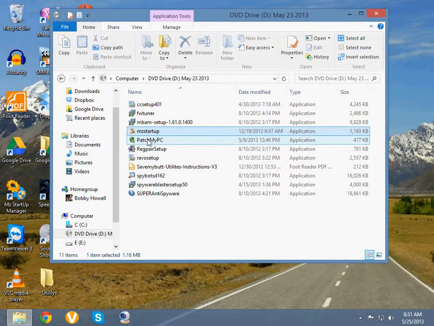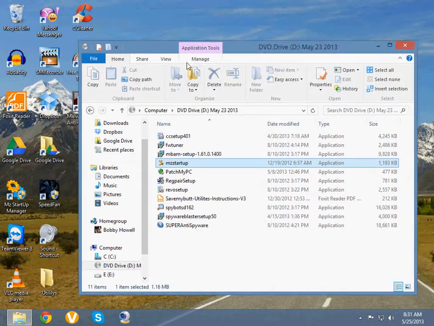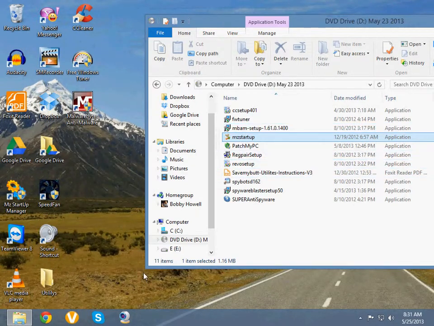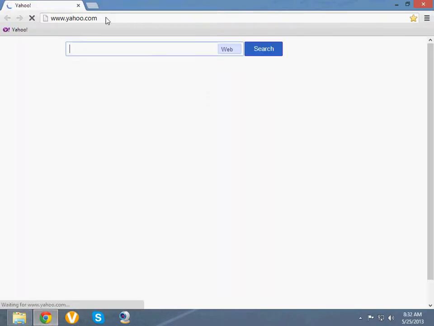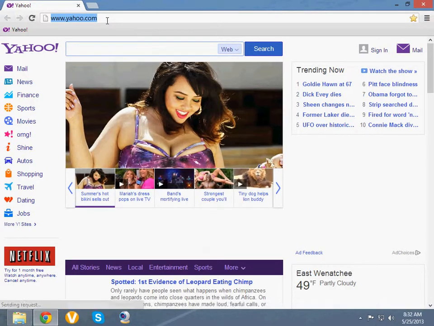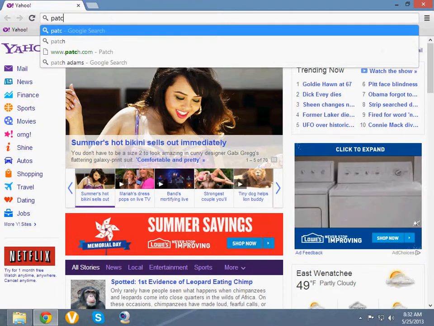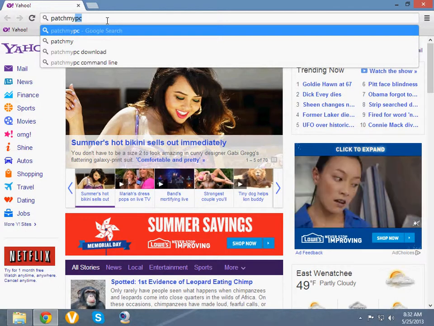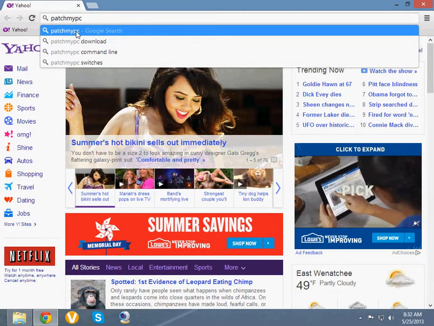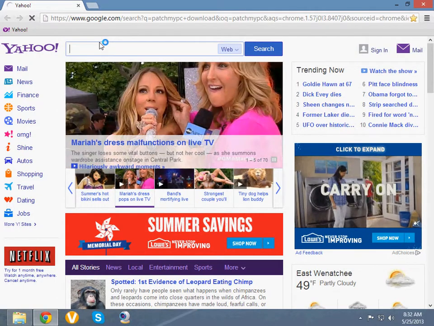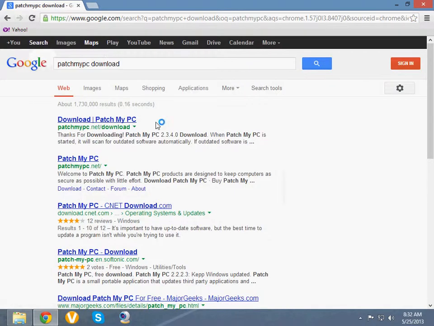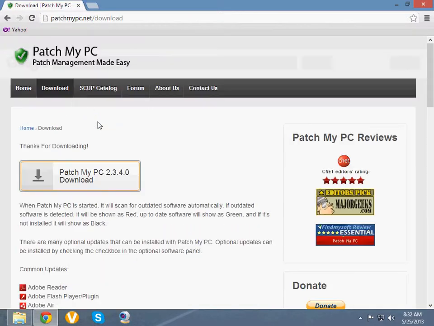Now, Patch My PC. You just go to the URL. I'll show you, very easy. Type in here, you just type in Patch My PC. There's a download. Patchmypc.net. And there it is.